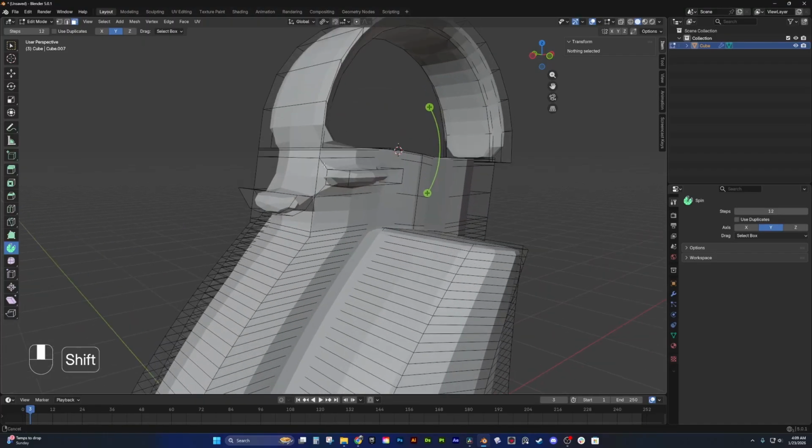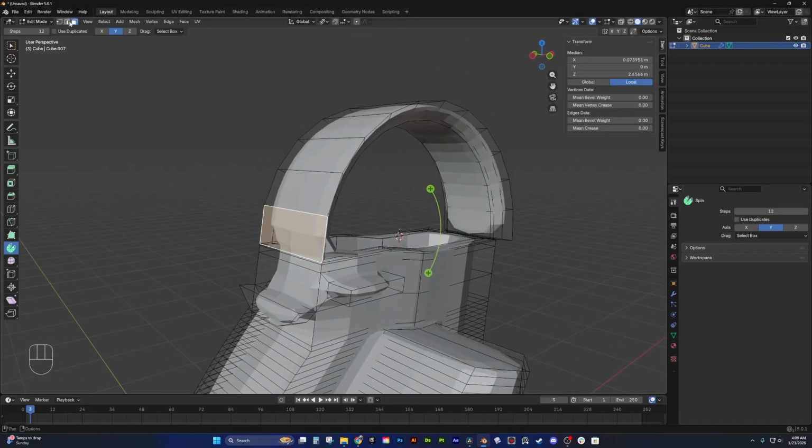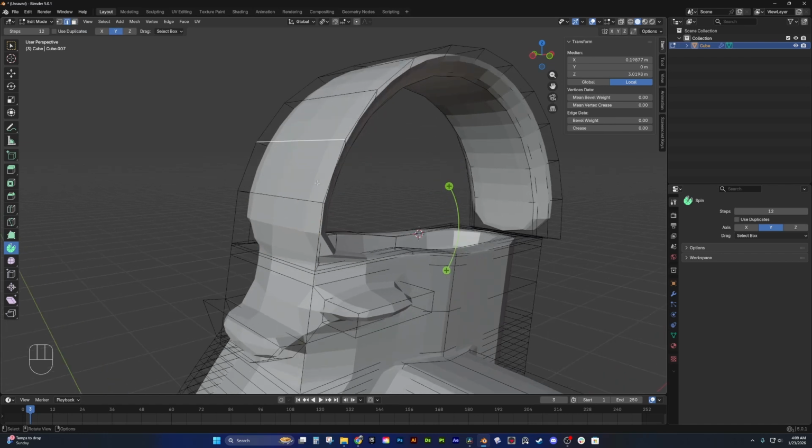So edge slide is going to be really useful once you start getting to the nitty gritty of your actual edge modeling.